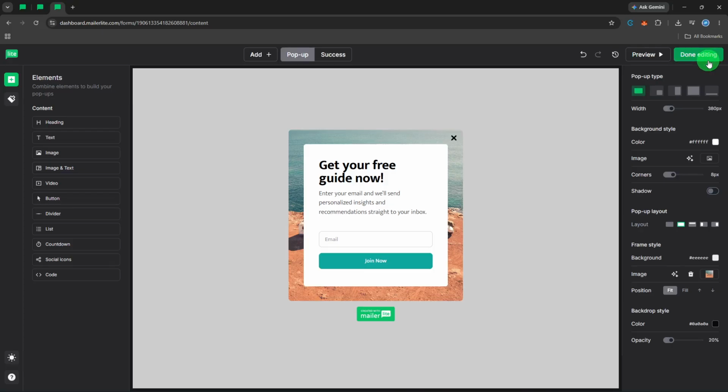And there you have it. You've just created a professional form in MailerLite that will help you collect subscriber information and grow your audience effectively. Whether you chose an embedded form, a pop-up, or a promotional pop-up, the key is that you've set up a clean, organized sign-up experience that works for both you and your visitors.